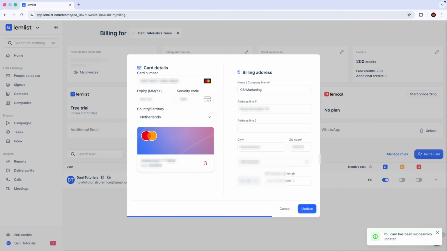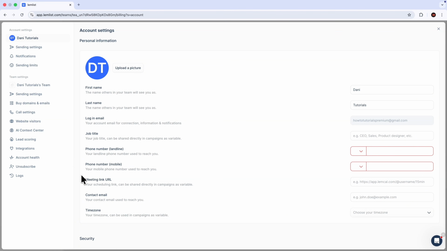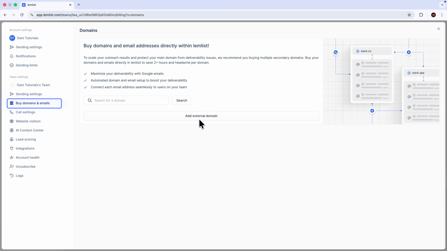So now that we've added our billing details, go and click on your name and go back to settings. Now again click on the buy domains and emails tab and you will now see the section where you can search for a domain. So go ahead and type in your brand name and click search.